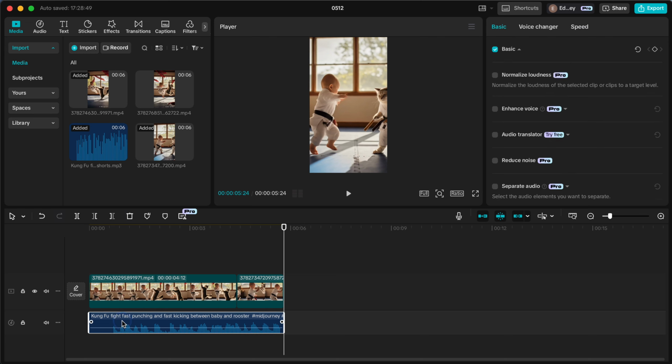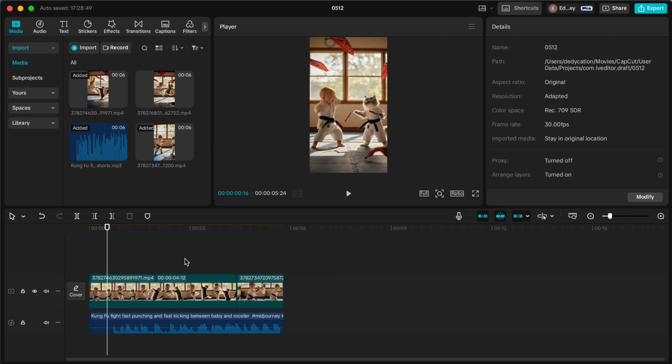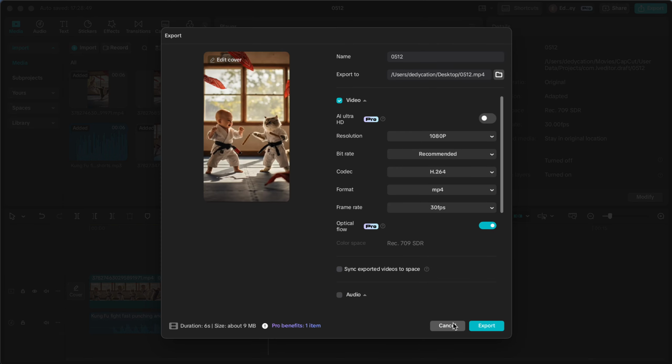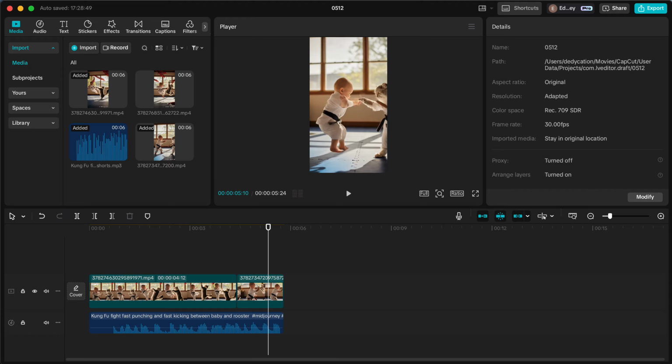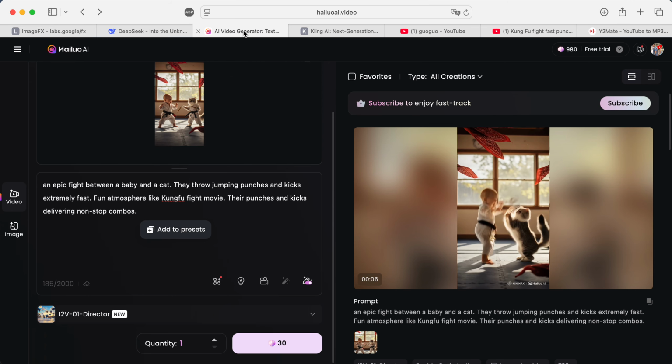Yeah, very simple guys. This is the audio, right? Put the audio at the bottom, and this is the video, and then you can simply export it. As simple as that. That's how you make a kung fu fight between a baby and a cat.